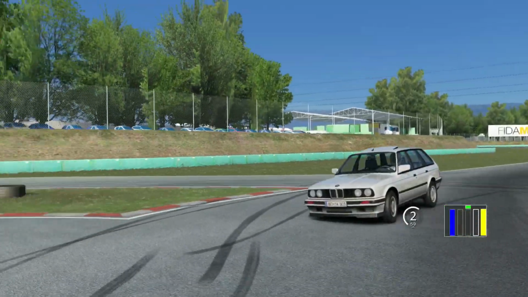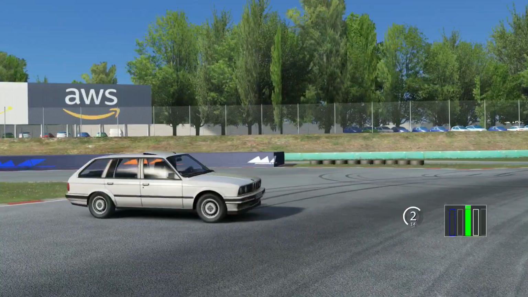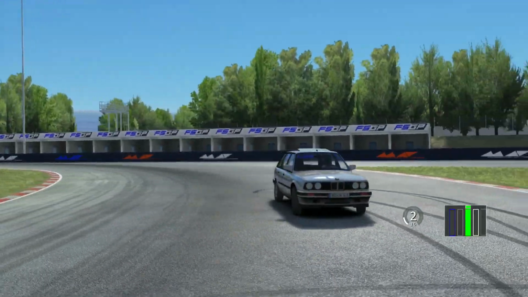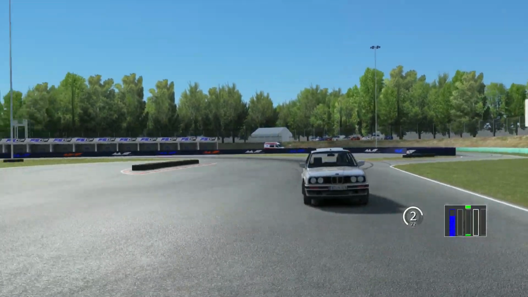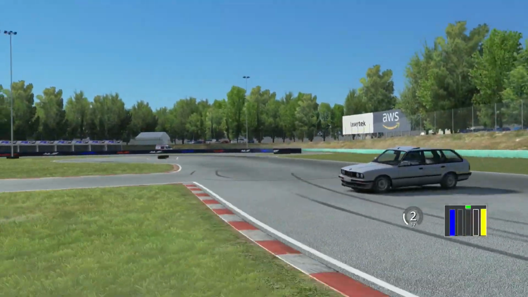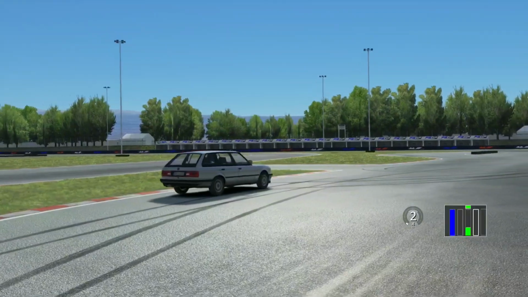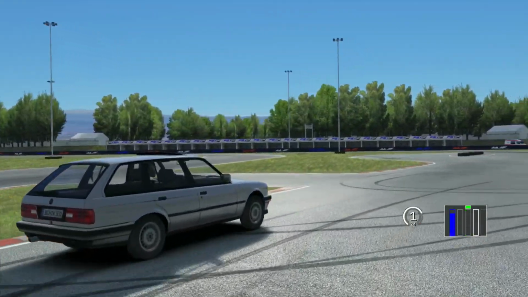Also, you guys can try this in real life or even in a simulator, and for simulators I would recommend Assetto Corsa. BeamNG.drive is also pretty good, but Assetto Corsa has the more realistic feel when it comes to tire thermals and tire wear, so I would say stick with that.